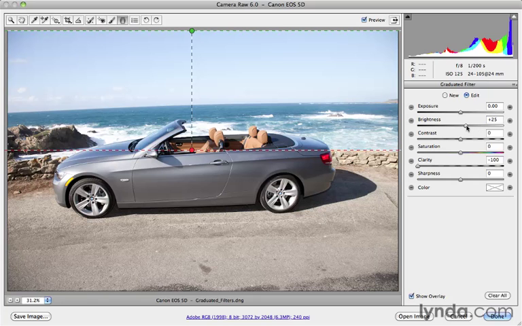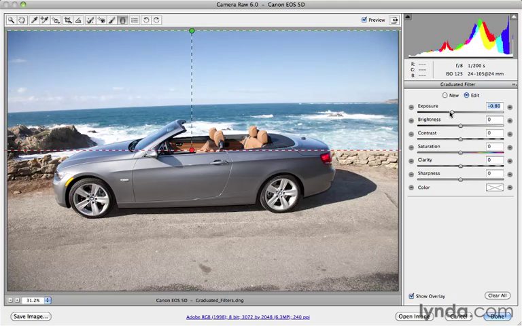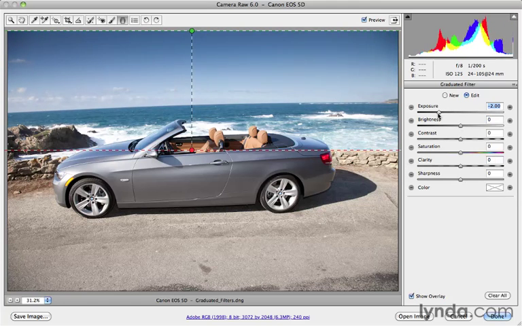So I'm actually going to double click on the brightness and take that back to 0. The graduated filter panel is remembering the last settings used, so I'm going to take clarity back to its default. And what I want to do is lower the exposure to darken that sky. And you can see as I move that slider to the left, only the sky is getting darker, not the rest of the image, because it's only occurring where this gradient has been drawn. And it's going from 100% to 0%.